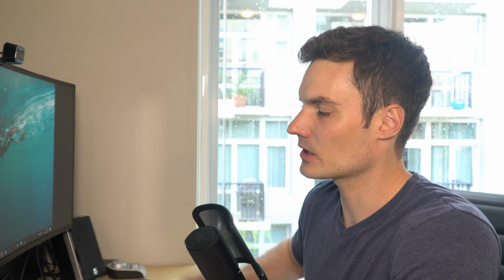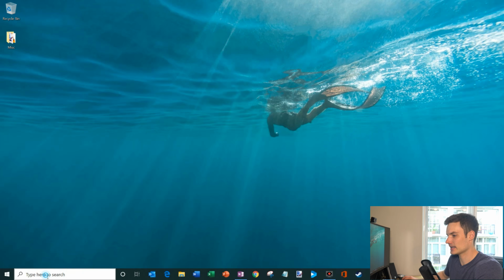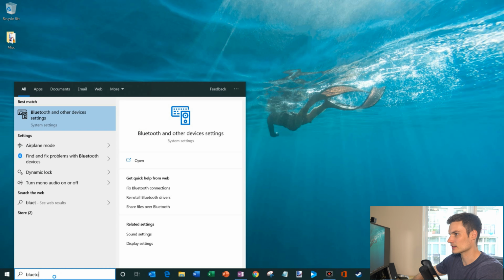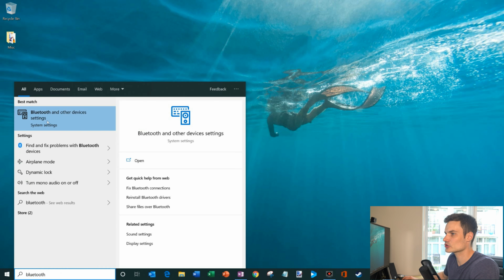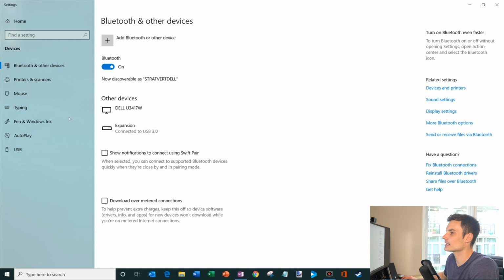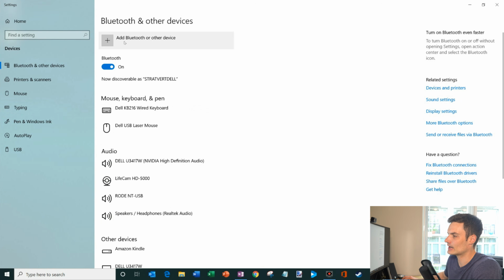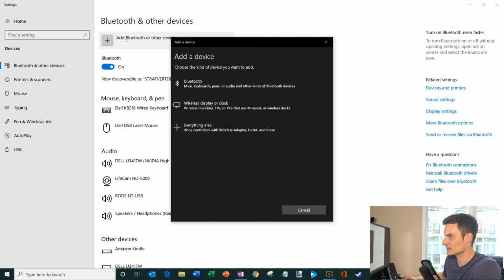Then what we do is we're going to go over to my Windows PC and I'm going to type in Bluetooth in search. Within search, you'll see that the best match is Bluetooth and other device settings. This is using Windows 10. I'm going to go ahead and click on that. And now there's an option at the very top of this view that says add Bluetooth or other devices. Let's go ahead and click on the plus button.